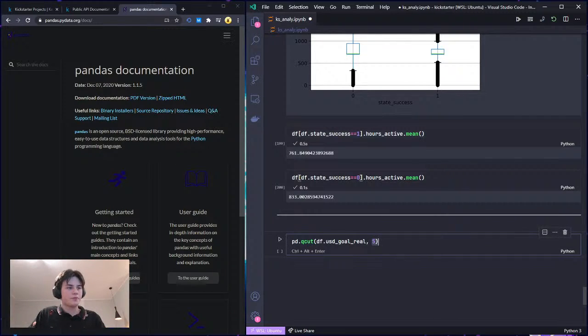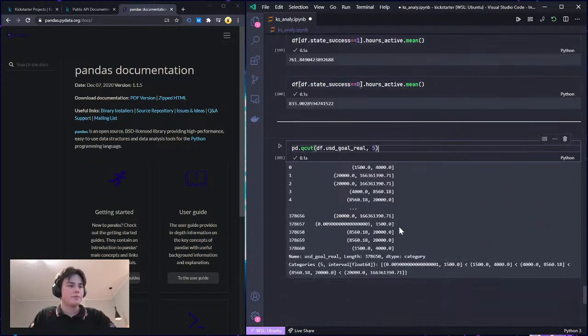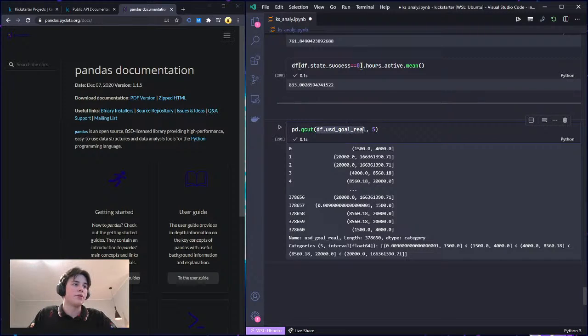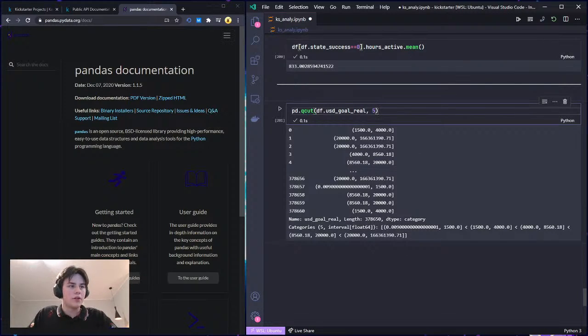And we want to divide this into 5 different intervals. And as you can see now, df.usd_goal_real got cut into 5 categories, with 5 intervals like these here, and each one is greater than the other one. And there's an argument, I think it's labels, that we can specify to give different values here than this.